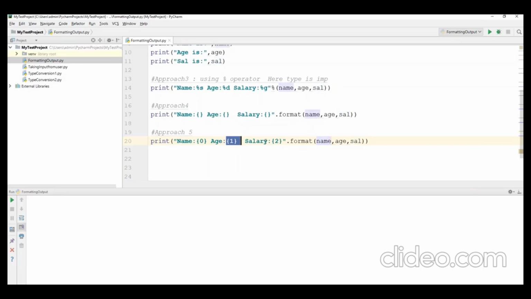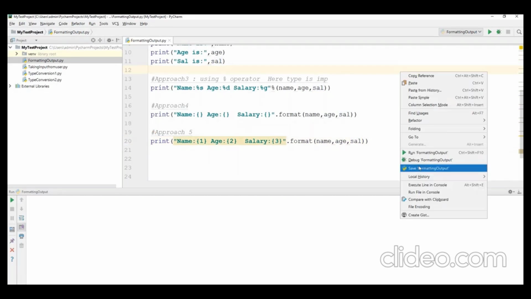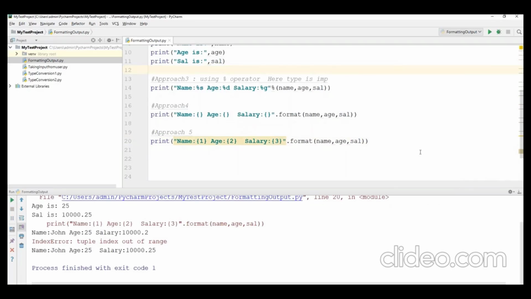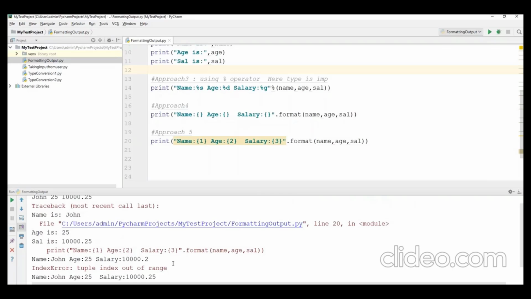So based on the index number, it will go and fetch this value. So first place name is there. Index will start from, sorry, index starts from 1. So let's say 1 here. Right? So this is 2 here and this is 3 here. Now let's run this code and see. Right? So it's giving an error. So why is it giving an error? Let's see.